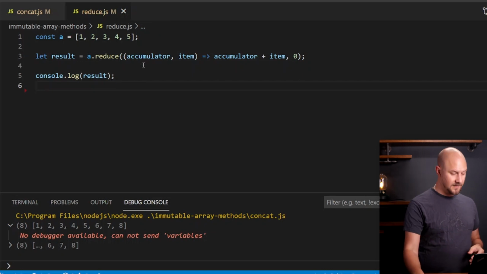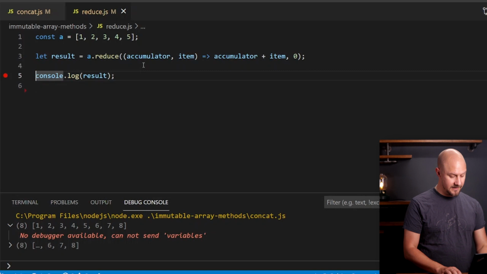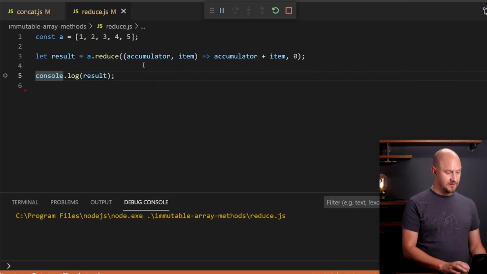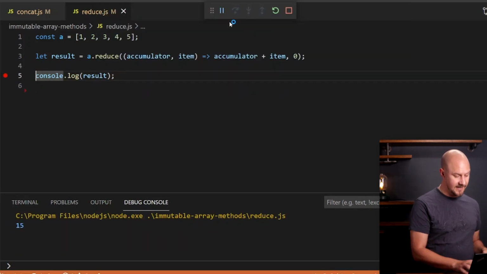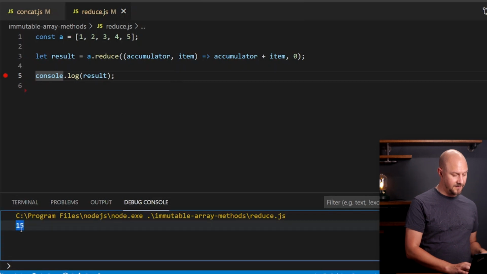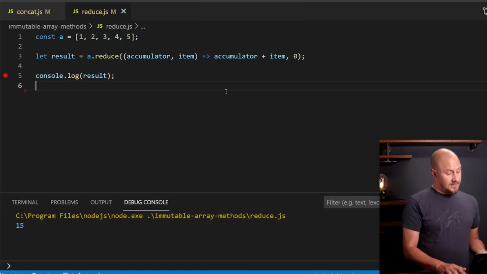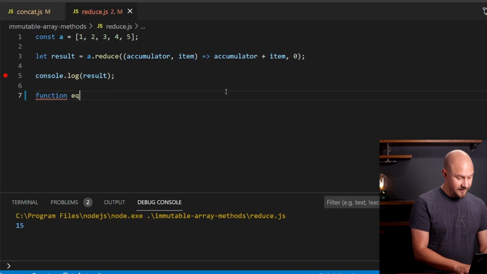The result of this function will be all of the items in our numeric array added together. So we can run this, and we should be able to get whatever the result of 1, 2, 3, 4, 5 added together is, which is 15. Okay? So let's go about creating an equivalent function for this.